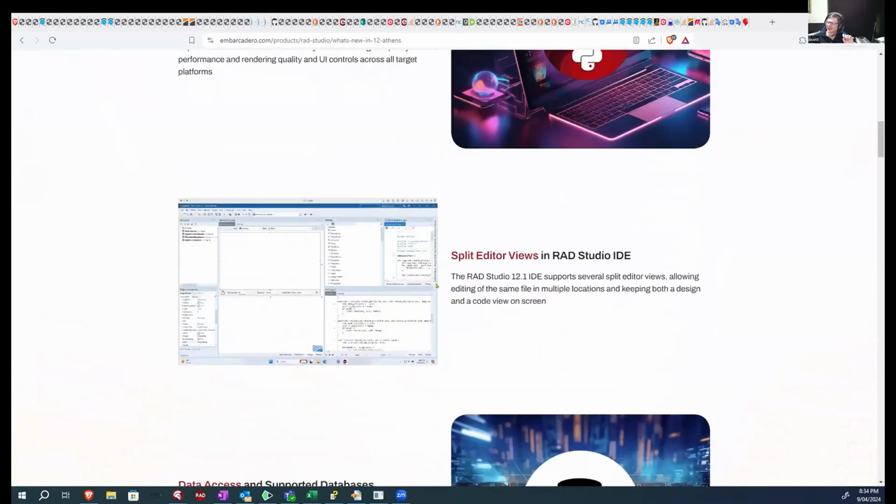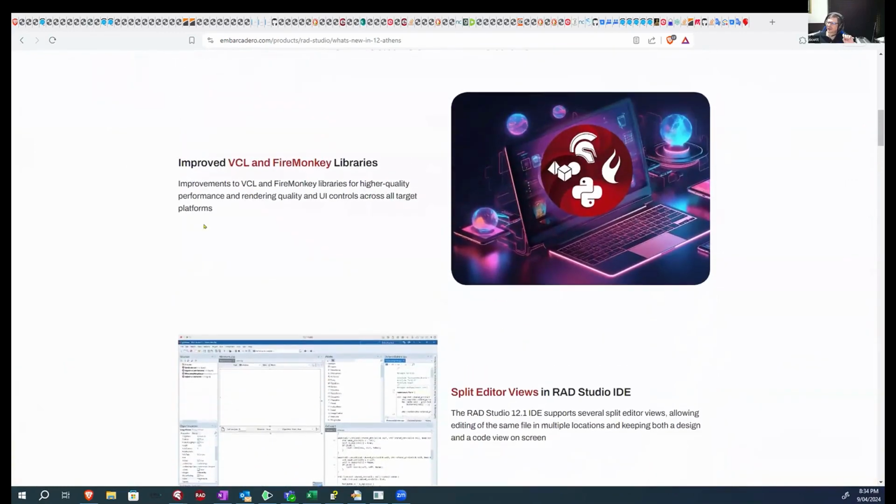Okay, so we've got split screens. I like this here. Improvements to VCL and FireMonkey libraries for higher quality performance and rendering quality. It doesn't really mean much to me.